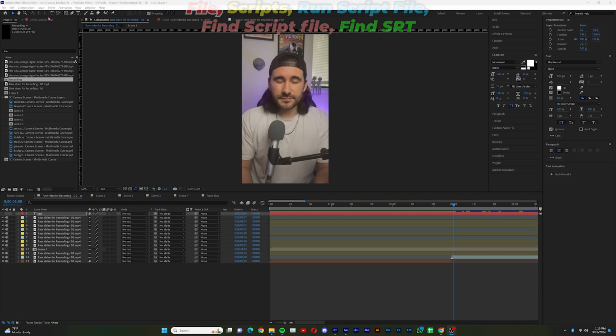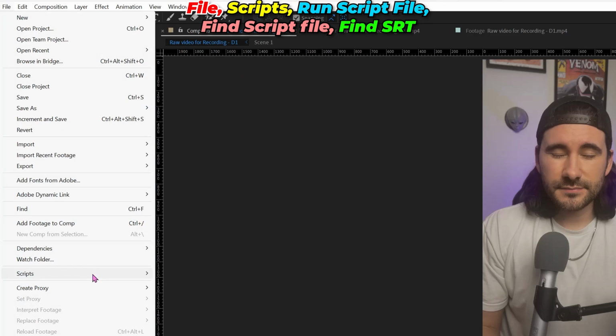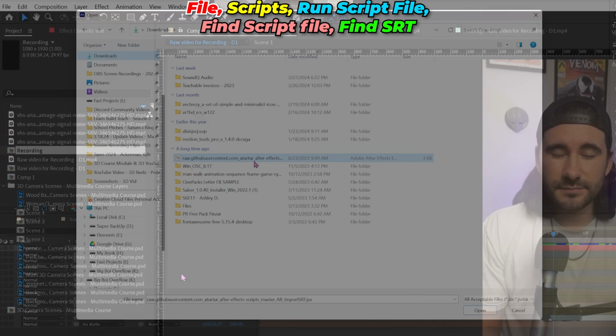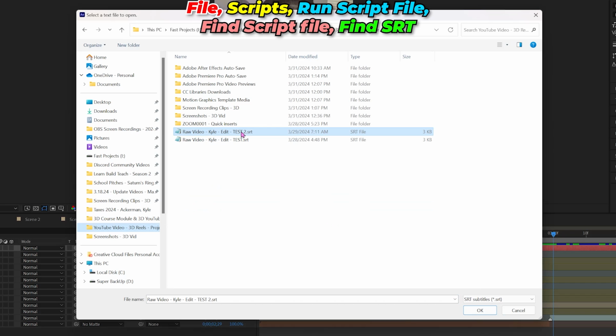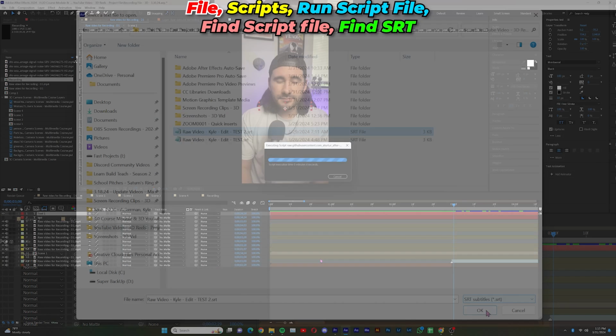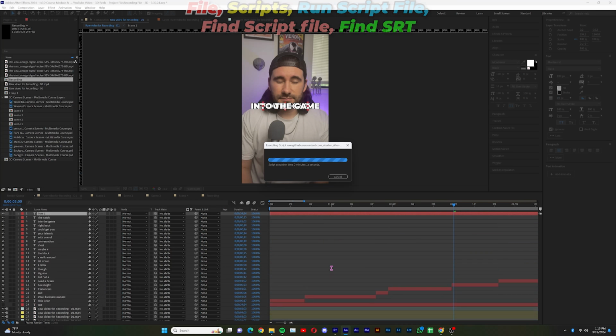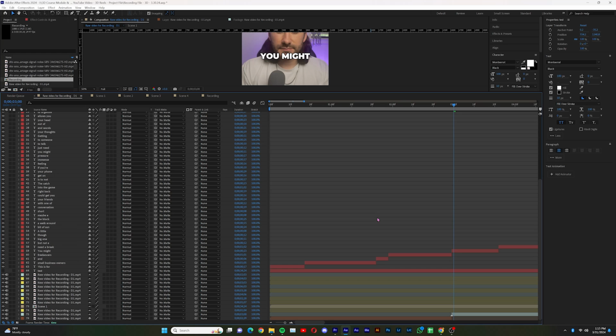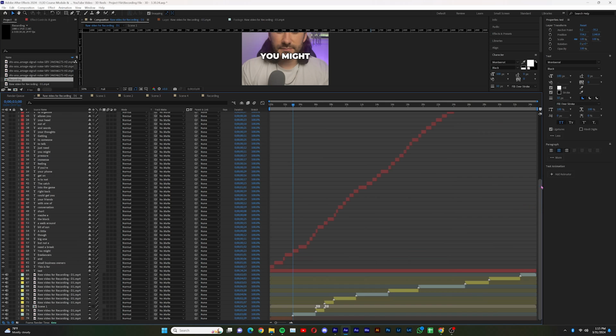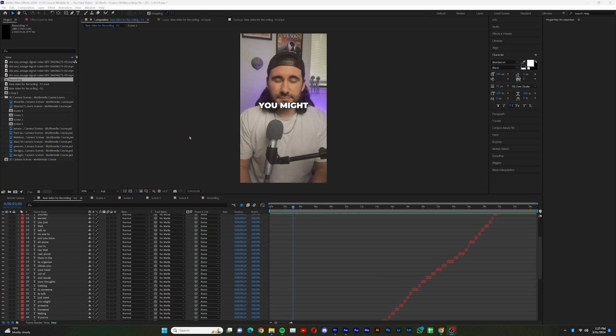I have the script on my computer, so I go to File, Scripts, Run Script File, select the script, and I'll be prompted to find the SRT file. Select the SRT and watch your text layers get imported to the timeline. Now you'll see why it was important to have all of our captions timed perfectly before importing them into After Effects.